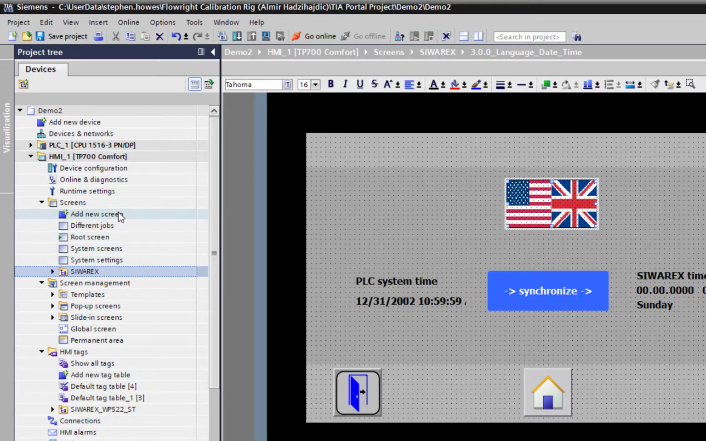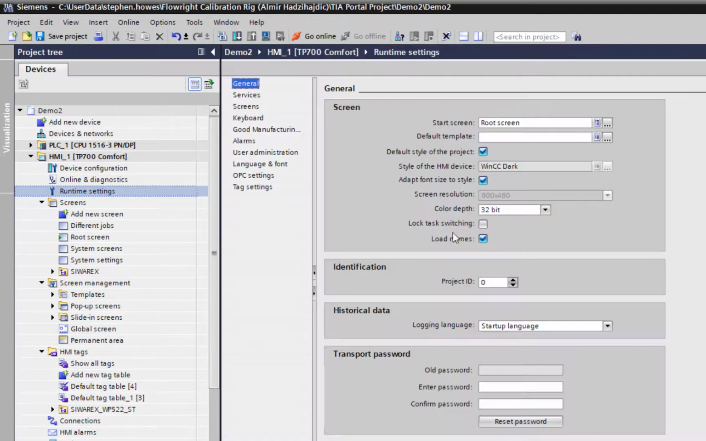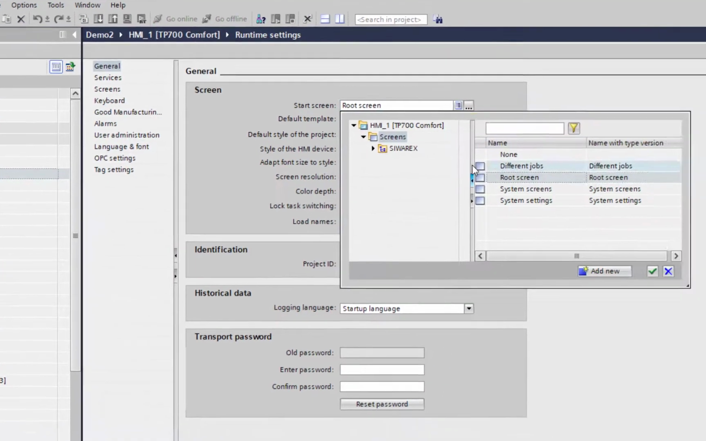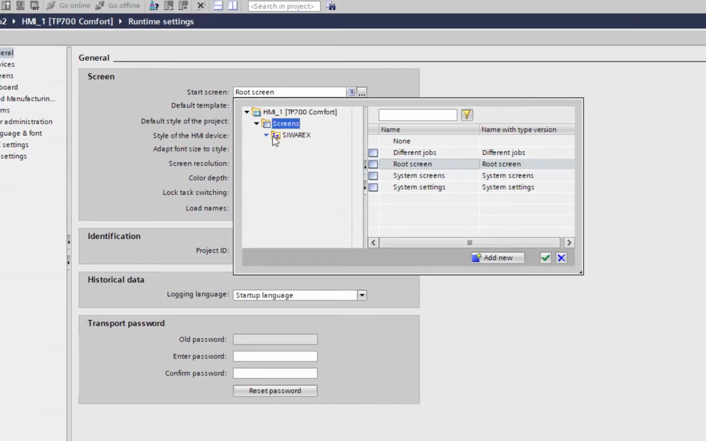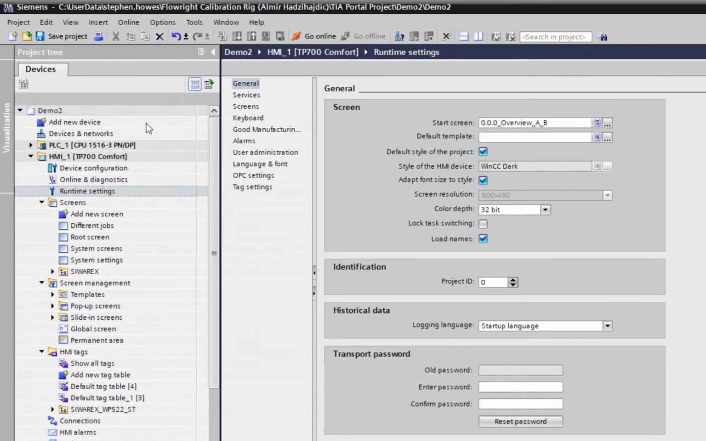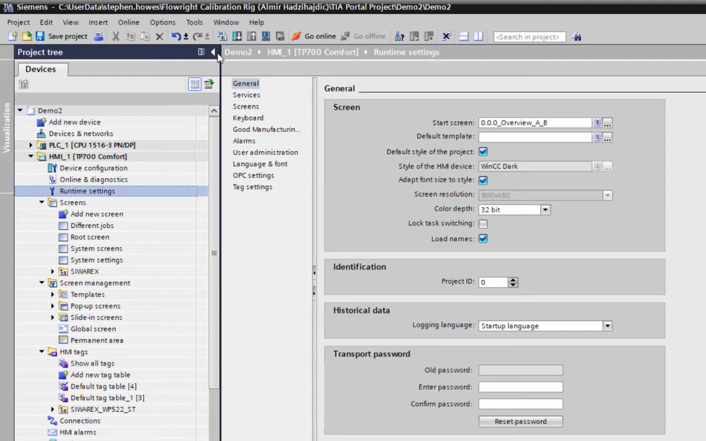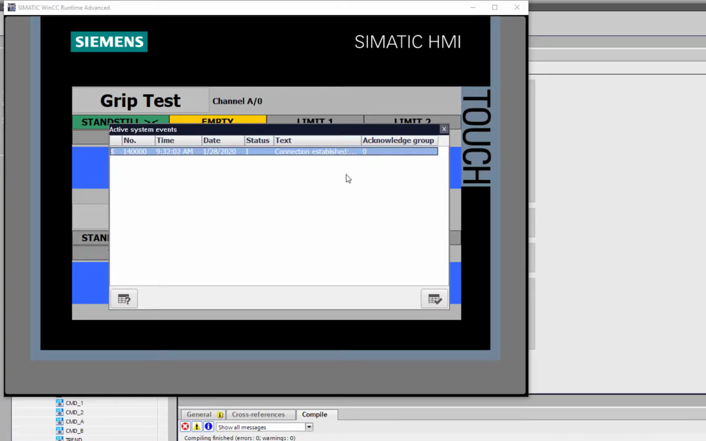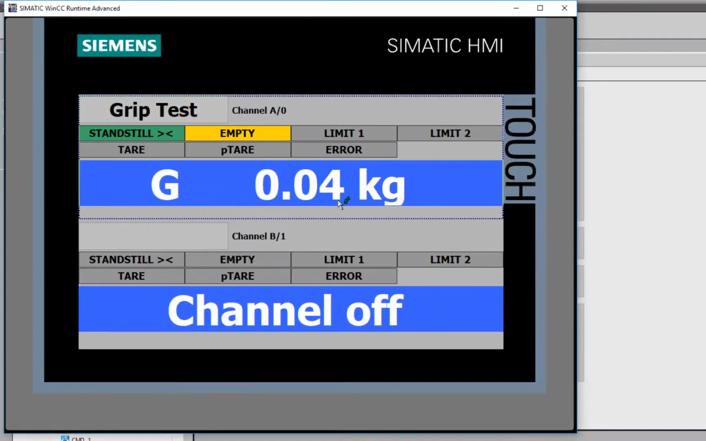So if you go to runtime settings and under SIWAREX, I've got a connection to the PLC. Again, I need to just compile that, save, and then I'm going to run the simulator. Make sure your settings on your PC-PG interface are correct. And what I'm looking for is we've got a connection, and there is my load cell value coming back.